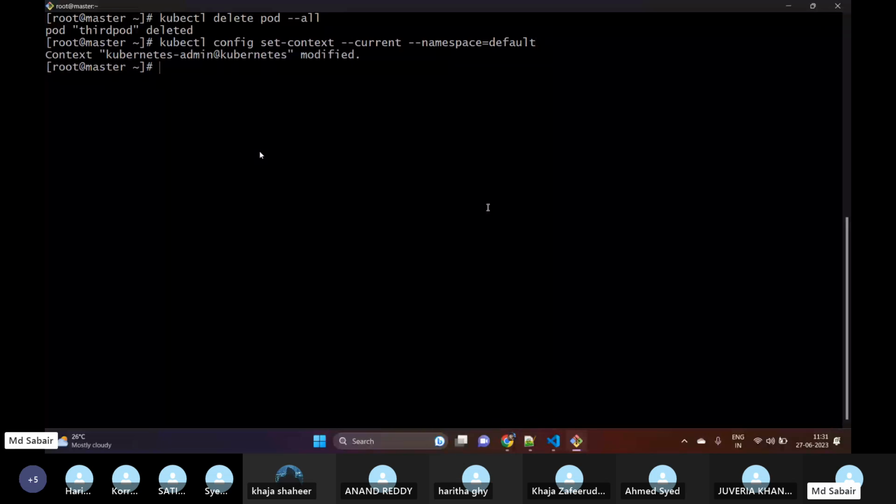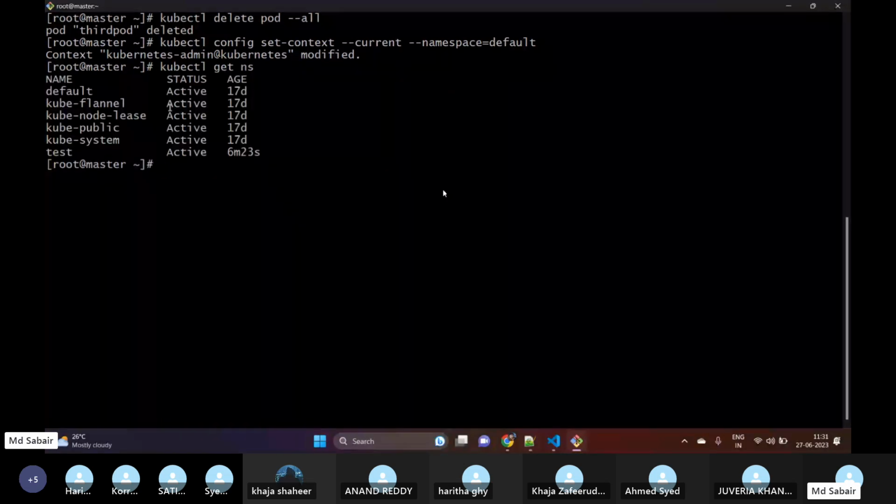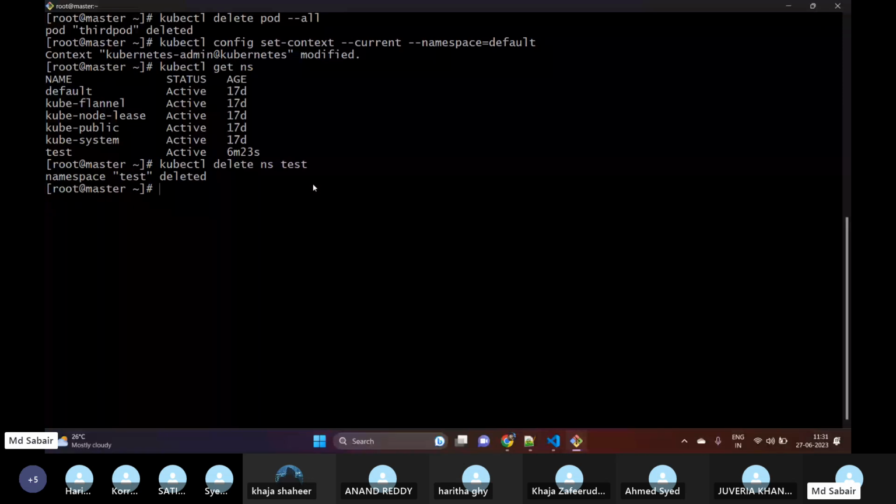Now if you see kubectl get ns, we have different namespaces here. For example, if you want to delete this namespace test, what can we do? kubectl delete namespace and the namespace name. Once we have deleted the namespace, whatever was available inside it, like pods, deployments, replica sets, replica controllers, config maps, each and everything will get deleted. So whatever we have created inside the namespace, everything will get deleted if you delete the namespace.